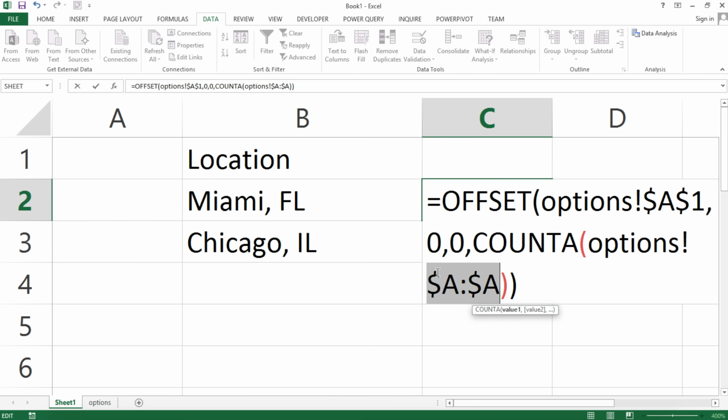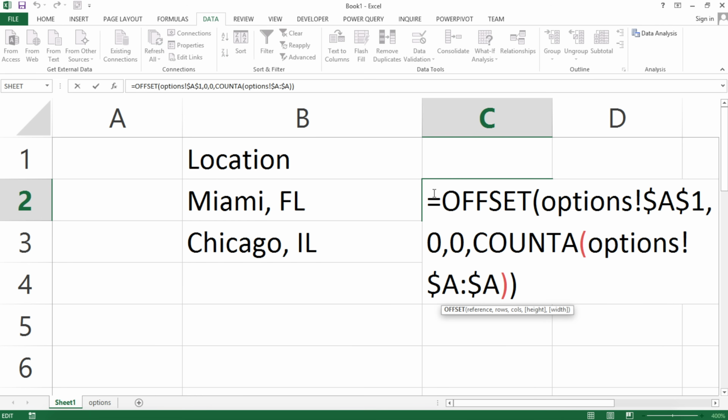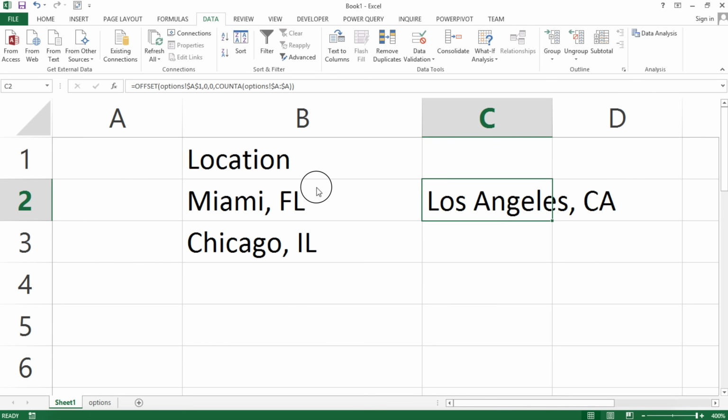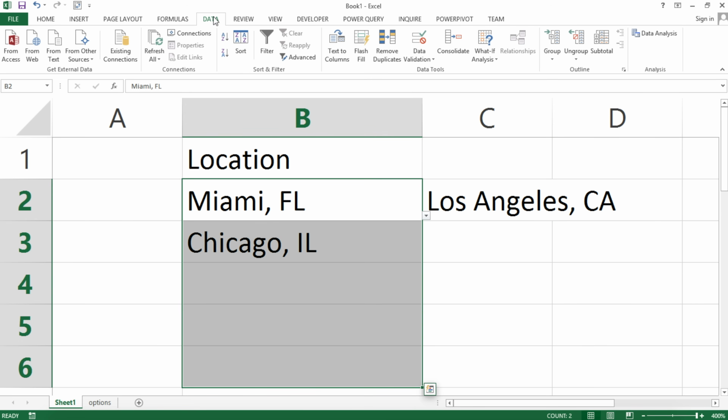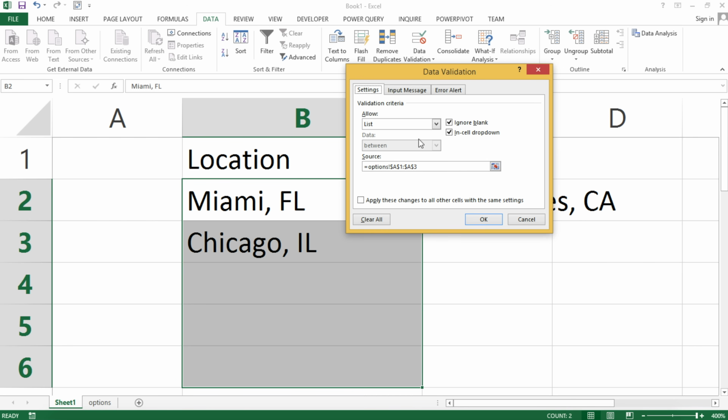So that's going to lock this. I'm going to hit enter. So now this formula should work in our data validation. So I'm going to copy that entire thing, hit escape. I'm going to select this range, go under data again, data validation. Yeah, sure. We're going to change that.